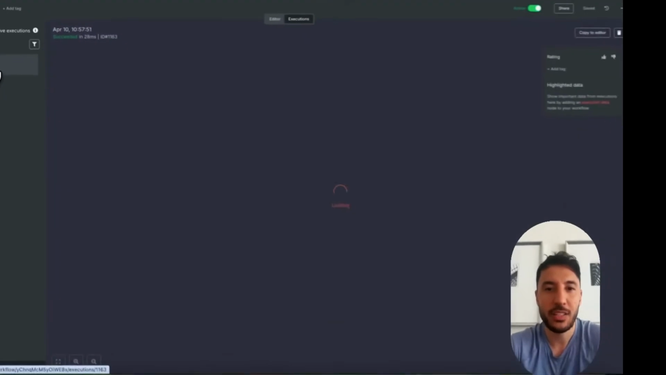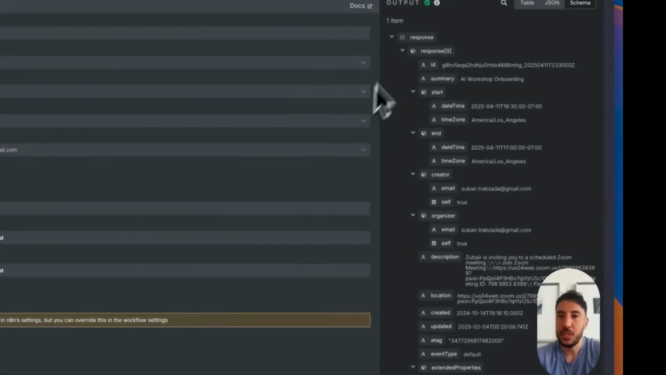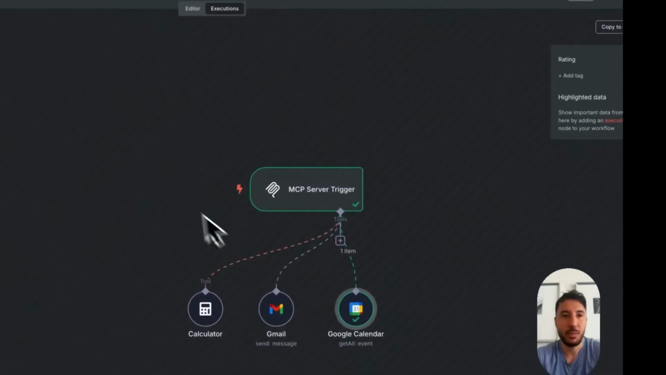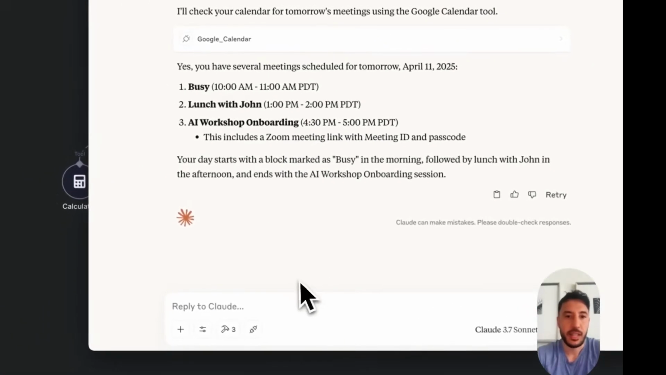We only had 1 execution and we asked it to reach out to Google Calendar to grab our information. And that's exactly what it did, right? So perfect. Everything looks like it worked out. So let's go back to our Claude again, and it looks like it's good to go.